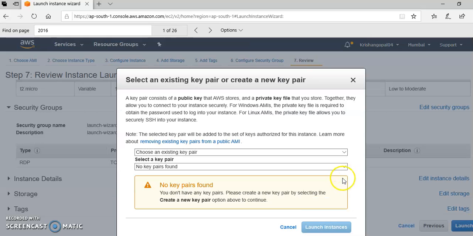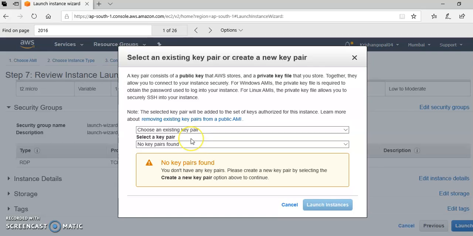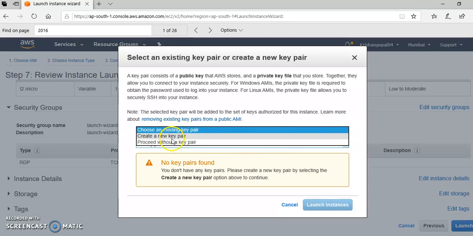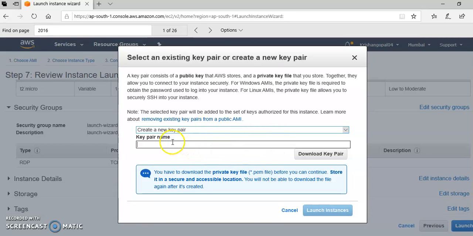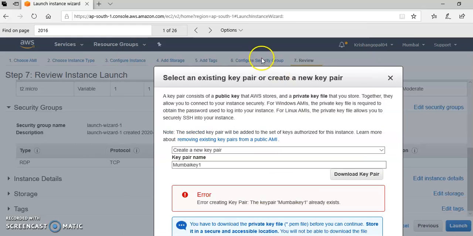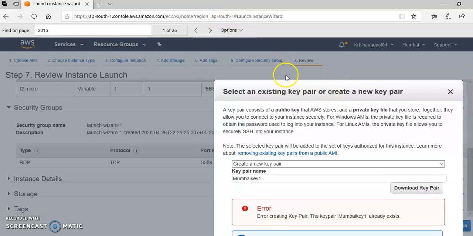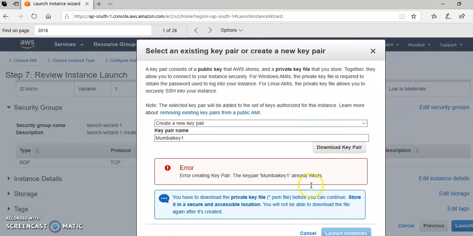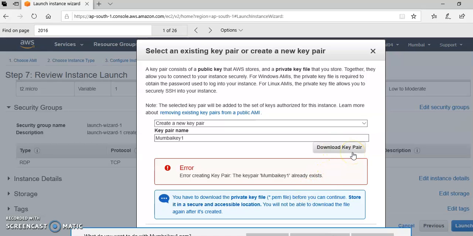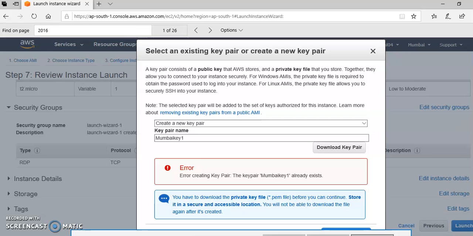When I'm clicking on launch, it is asking me to select the key pair, and this key pair is used to log in to this server. I'm selecting create a new key pair, and thereafter I'm giving the name Mumbai key 1. Okay, and I'm clicking download key pair. In the download key pair, I need to select the location. Let me select it. So right now it has been downloaded.